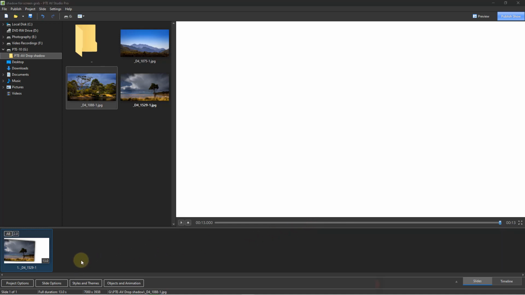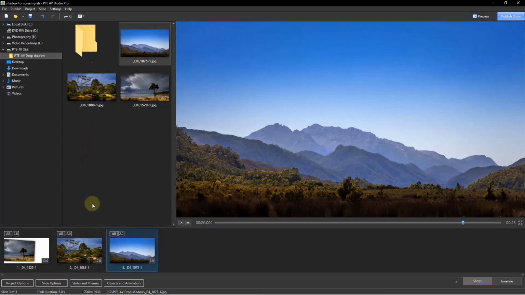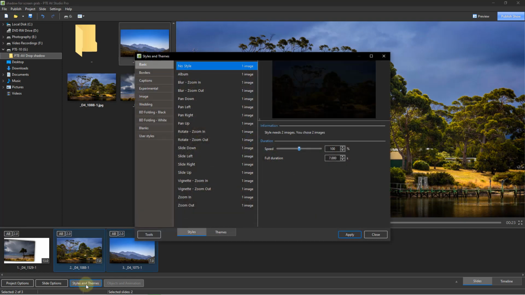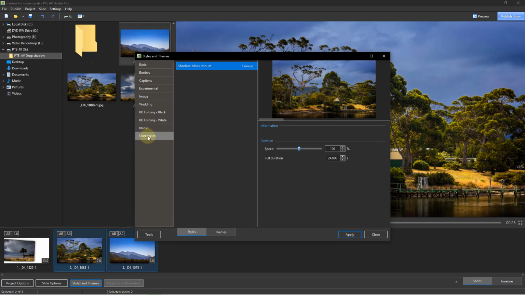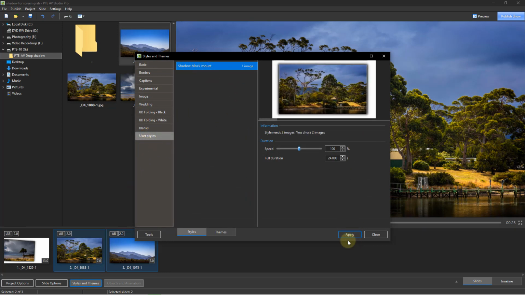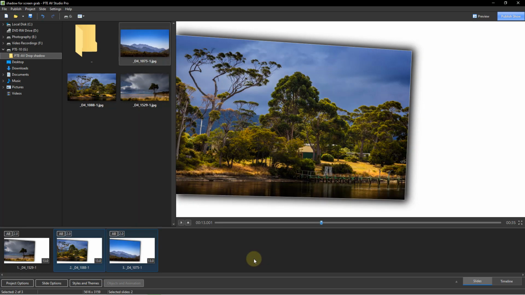And to make sure all is working as we would expect, I'll double click this image and this image, select both, go back to Styles and Themes to apply it. There's my user style, there's my shadow block mount. I'll select that and apply. There we have our slide style applied to in this case 2 other images, but it could be 22 or 222.